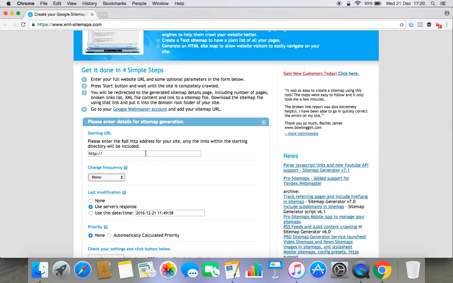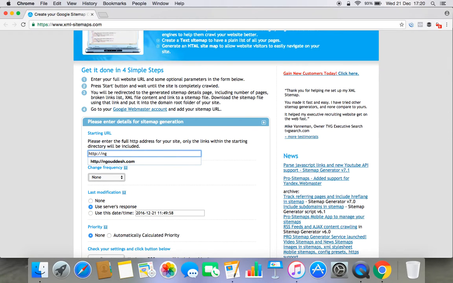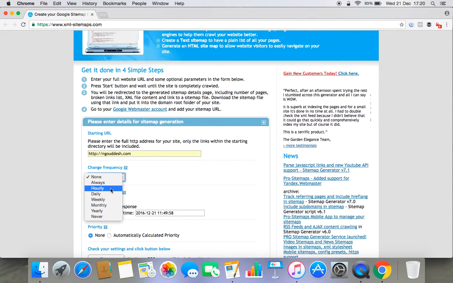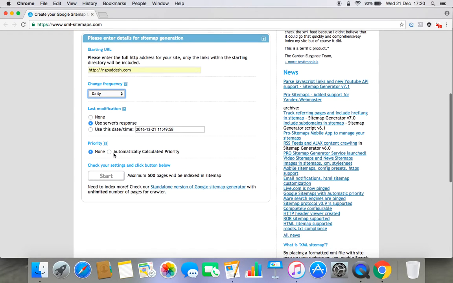So let's start with typing the website name. My website is already here, so I'll click it, and then move to the next level, which is change frequency. This means how frequently the crawler, any search engine crawler, comes to your website and crawls a particular page or link. How often do you want this to happen? I'll choose a daily basis. You can choose any you want, and then I'll move forward, and below that I'll leave it like this.